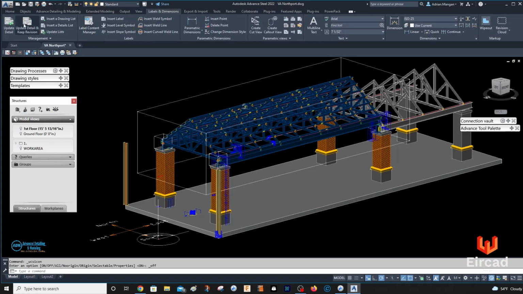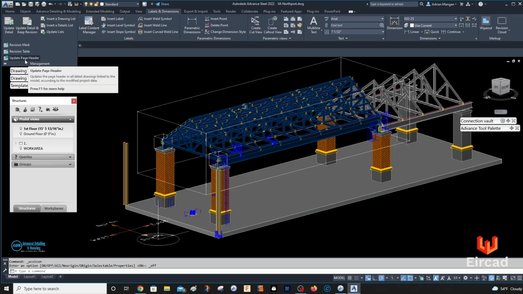Labels and dimensioning, you will definitely be using this a lot. When you get into your piece details, you want to add some dimensions and insert points, delete points, insert weld symbols, insert labels, insert drawing lists, update details, update lists. Down here, update page header is a useful one.